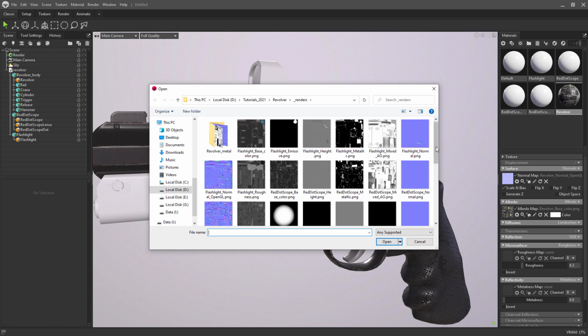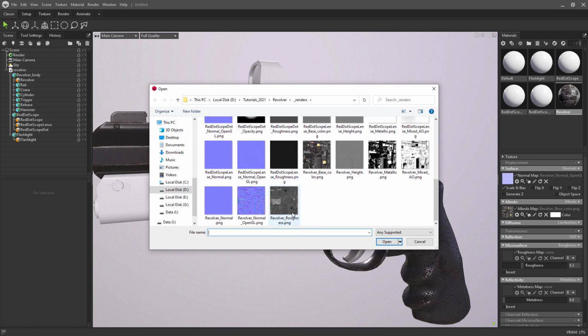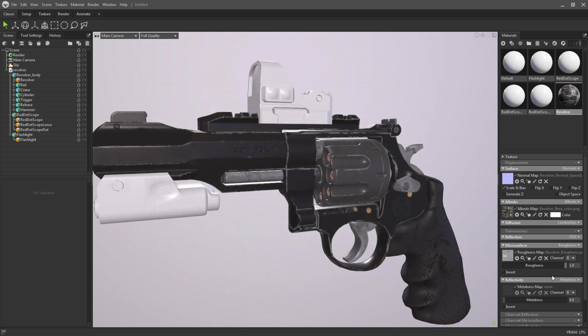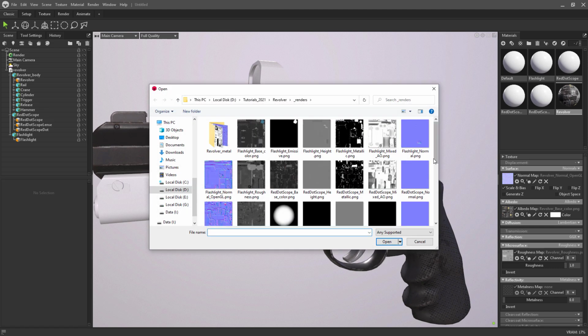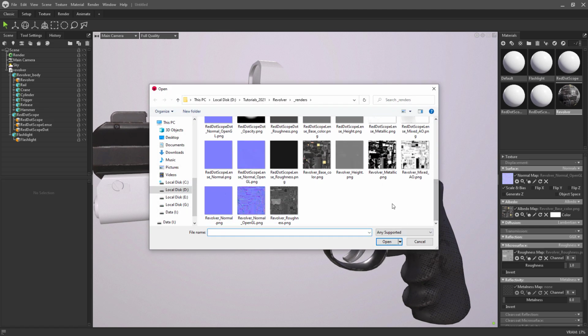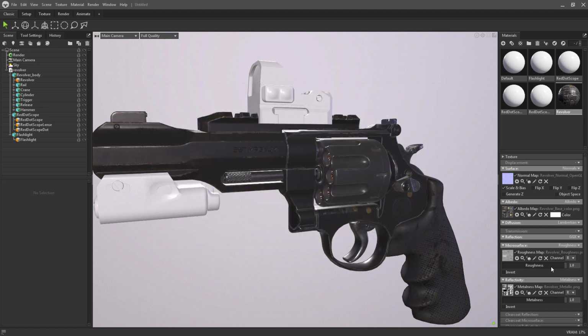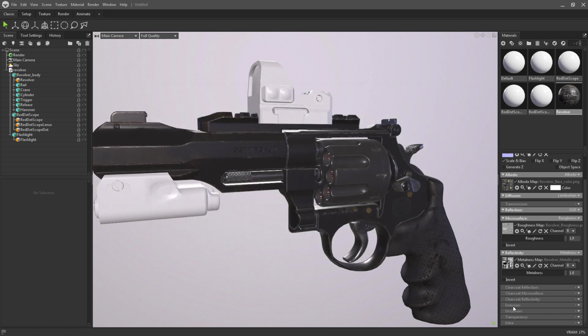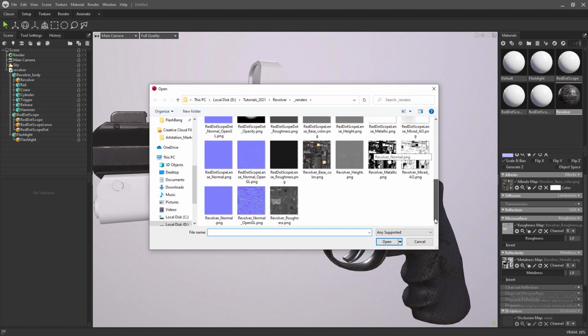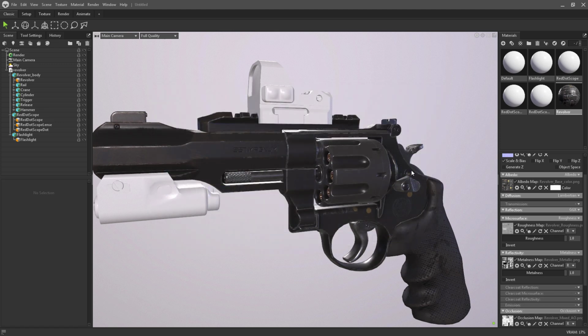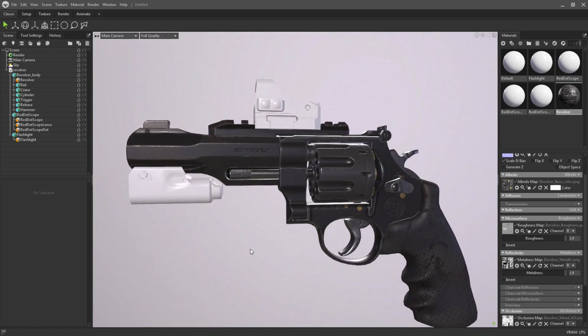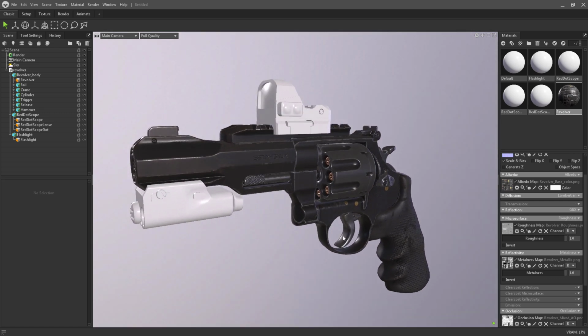Gonna continue with our roughness map, and then our metalness map. And then if we want, we can also add the occlusion to it. It's not necessary. And we can also dial it down if it's too strong, but let's just plug it also in here. So that way we have our Revolver.